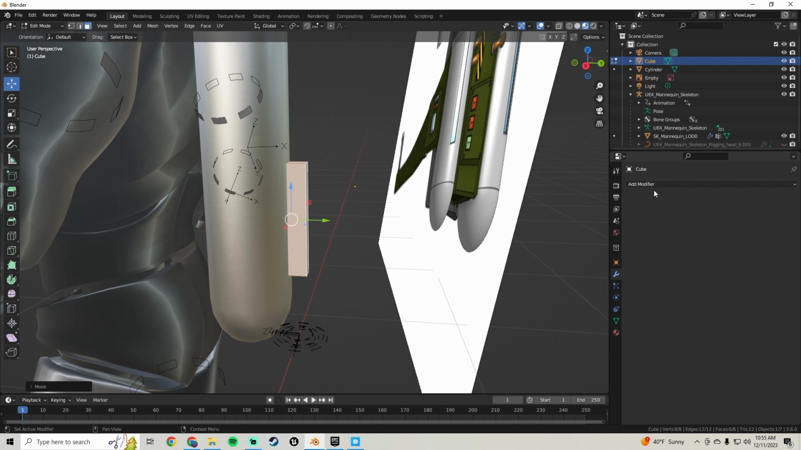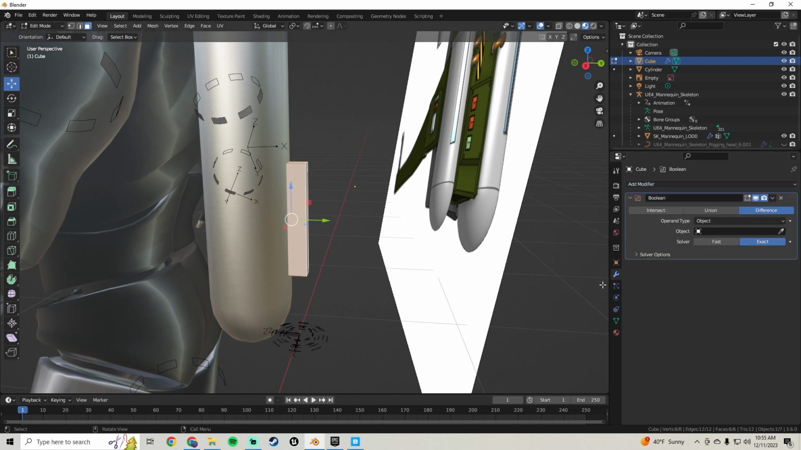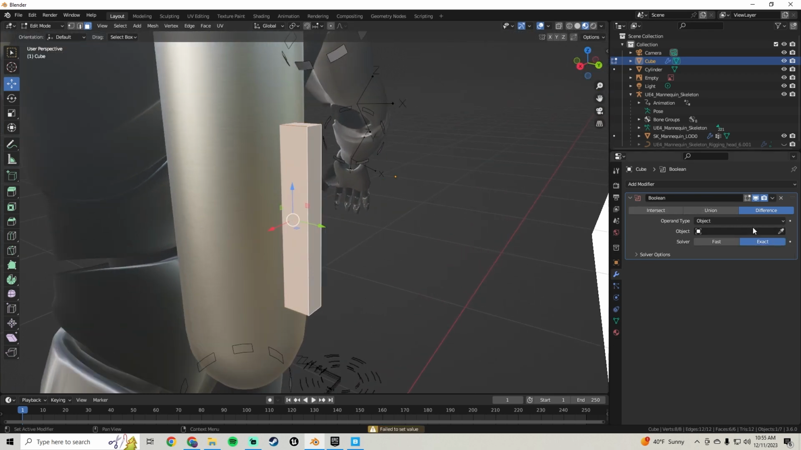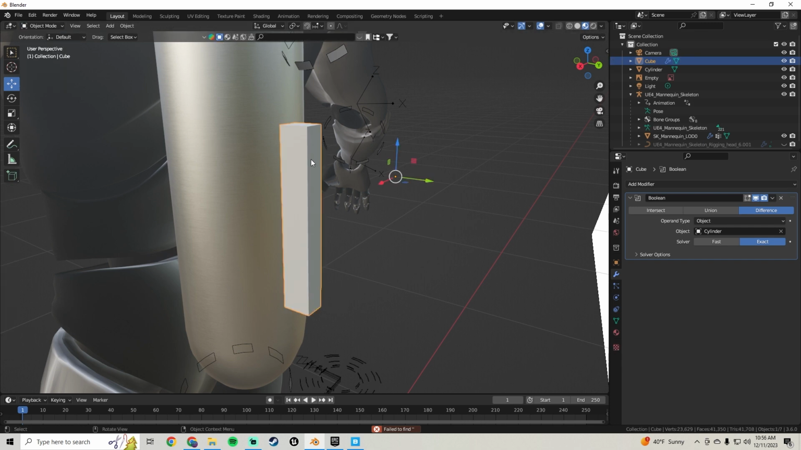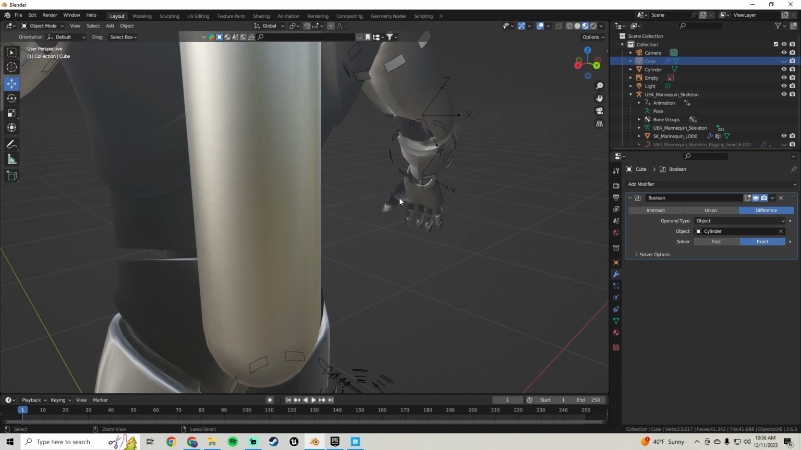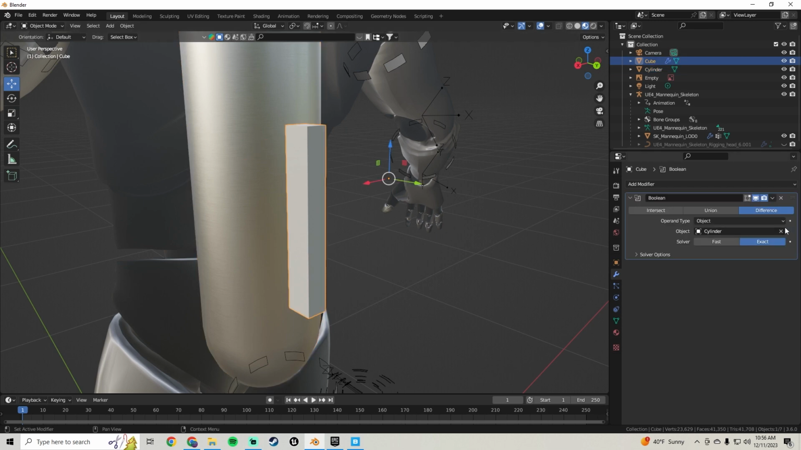Then you go to the modifiers tab, and we're going to grab a boolean, and then we're gonna select the object that we want to bool. It's been a minute since I've done this, so I might make a few mistakes here. Let me just go into object mode and hide that. Nope, that's not right. Okay, so we want to add the boolean to this object, actually, not this one.